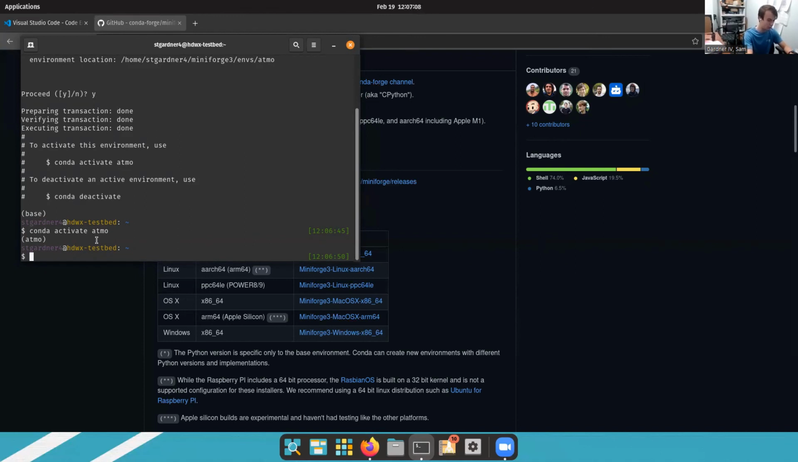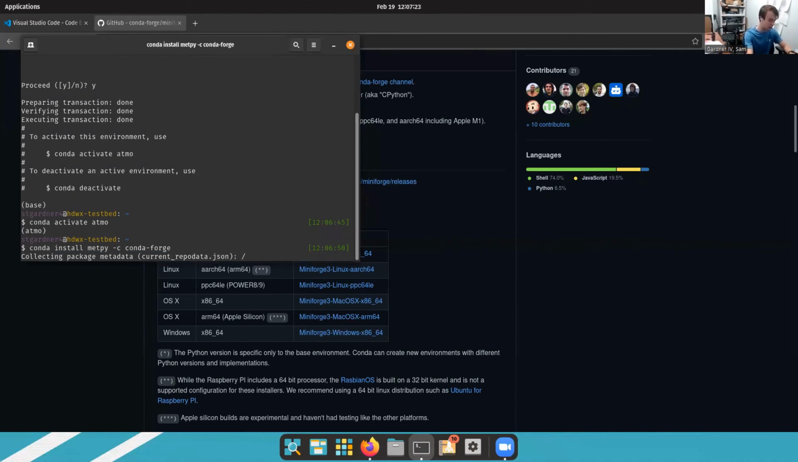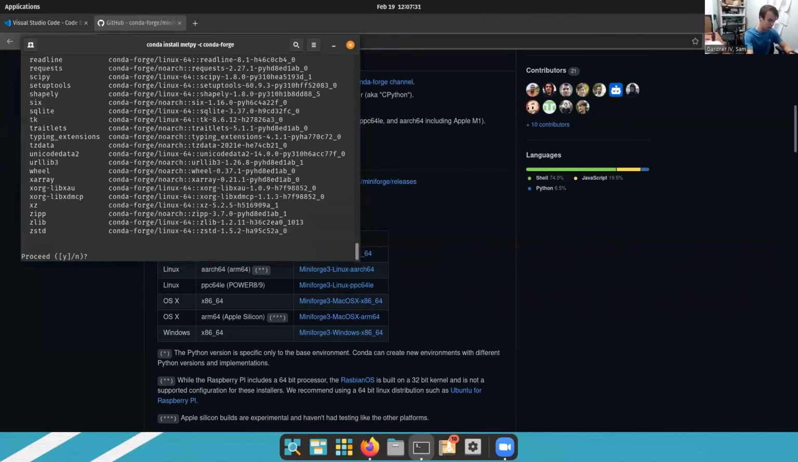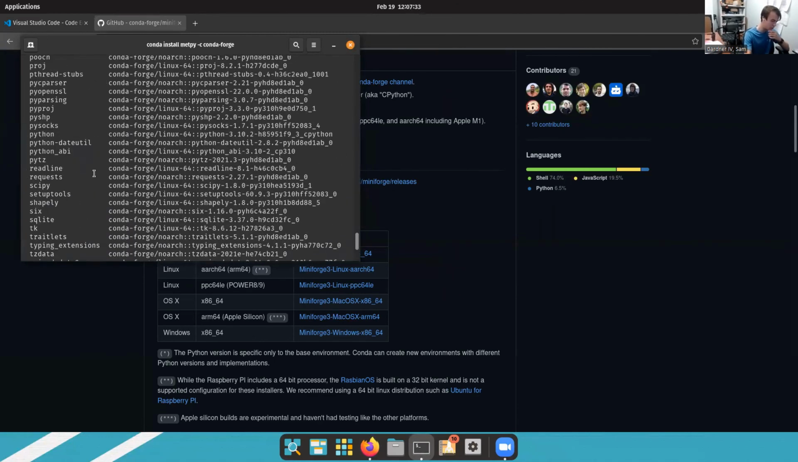So to install a package, you would want to do conda install. I'm going to install metpy, and then you want to append a -c conda-forge to the end to be sure that it is fetching from the conda-forge repository and you're getting the latest version. I'm going to go ahead and enter that. And it will ask, are you sure you want to install all of these?